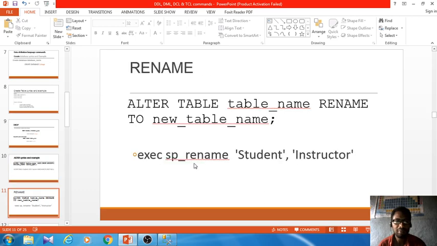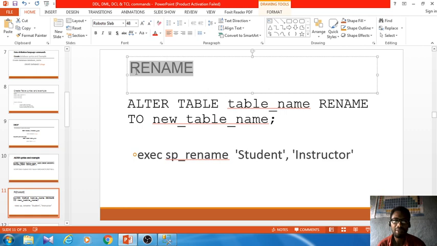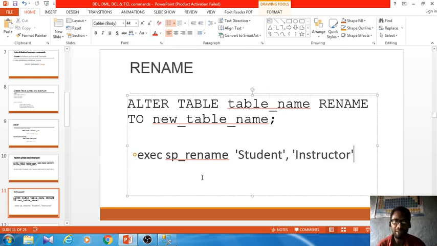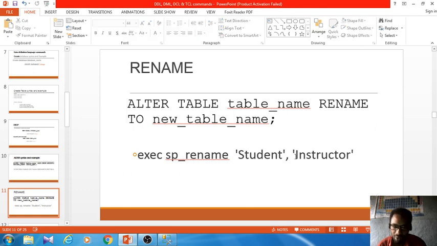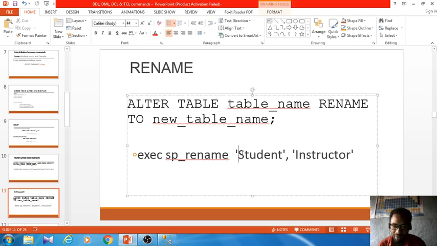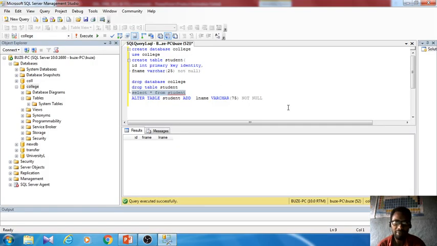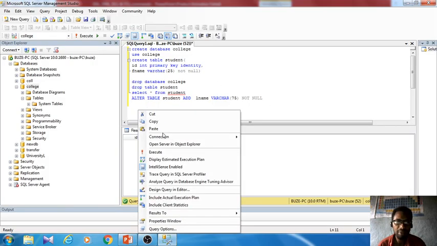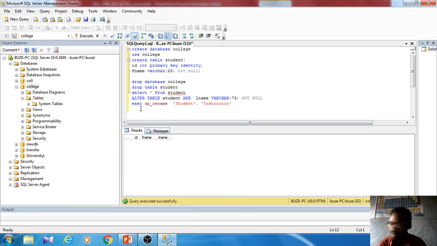Very good. Rename. Rename is used to rename an object existing in the database. When you want to rename objects, for example, student, you can use these commands. Let me copy this command and paste it here.